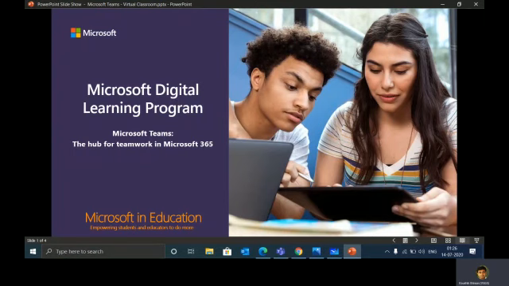In this session, we will see how Teams can be leveraged in online teaching. First, we will see what is a virtual classroom and what are the features over there.